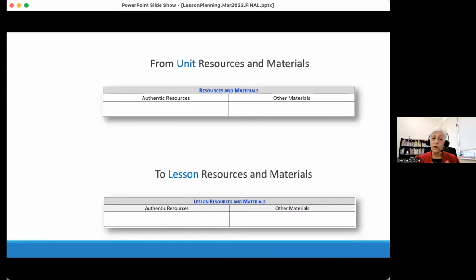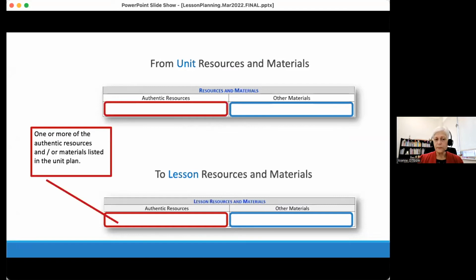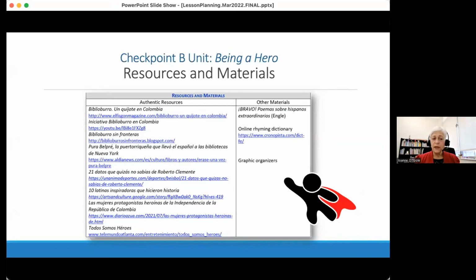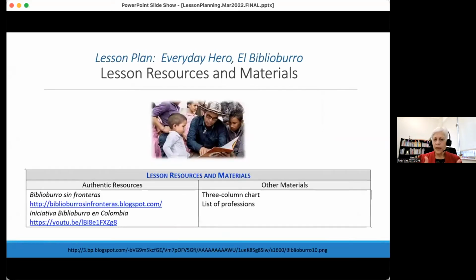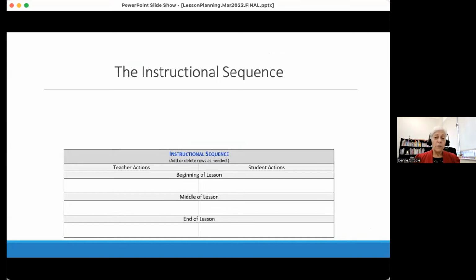In terms of unit resources and materials, this is pretty much a one-to-one where I'm going to take directly from my unit level list and choose what I'm going to use in that specific lesson, just one or more of these. So you can see a big list here that I put into my unit plan, and the specific ones I'm going to pull into my lesson plan. You can see them listed here. So that's kind of all of the pre-work.